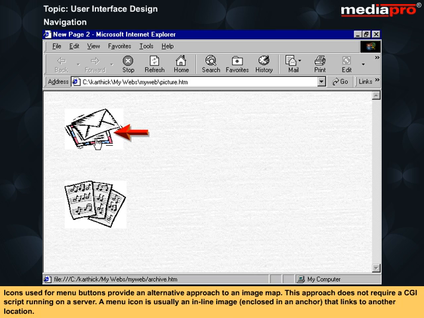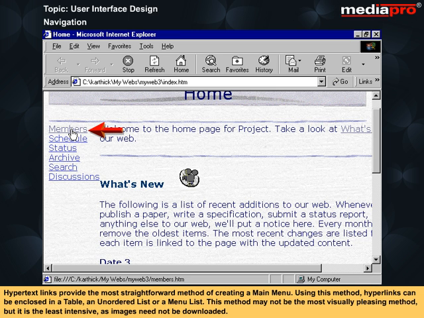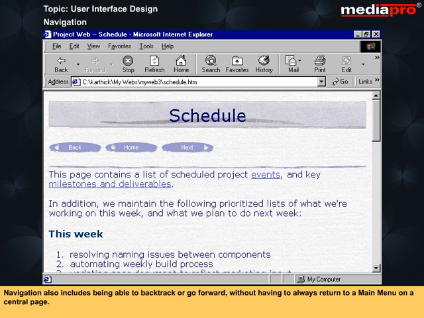A menu icon is usually an inline image enclosed in an anchor that links to another location. Hypertext links provide the most straightforward method of creating a main menu. Using this method, hyperlinks can be enclosed in a table, an unordered list, or a menu list. This method may not be the most visually pleasing method, but it is the least intensive, as images need not be downloaded. Navigation also includes being able to backtrack or go forward without having to always return to a main menu on a central page.